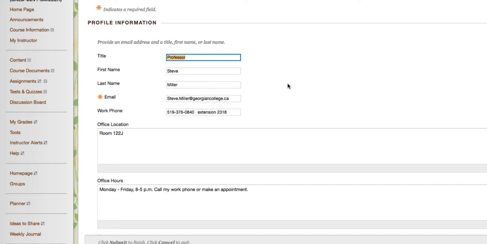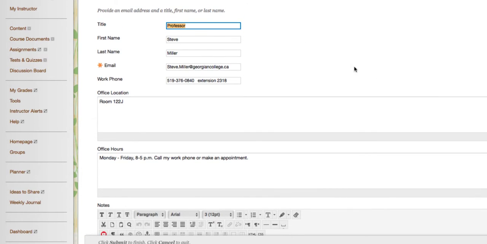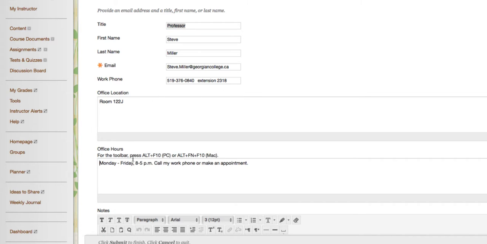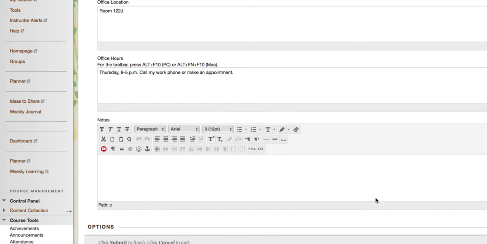And so this is the same fields that you'll get when you go to create a contact. So you can put in a title, call yourself King or Queen, Steve Miller, my email address, my phone, my office location, my office hours. I didn't want to put in Friday. That was last time. So I'm going to be on campus on Thursdays from 8 to 5. And then if you want, you can add any other notes that you'd like.